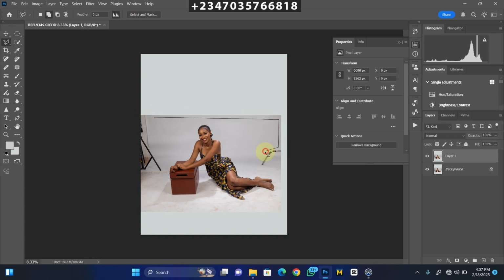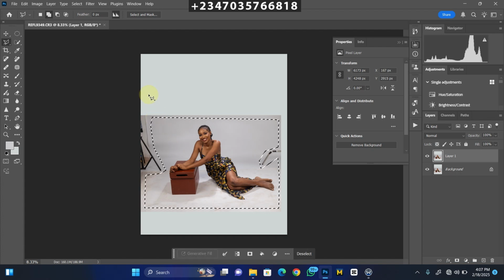Select the background, but make sure you're not selecting any blemishes. This is just another way I usually do it. I'll select it like this, making sure I'm not selecting any part of this. All I need to do right now is invert my selection by pressing Ctrl Shift and I.